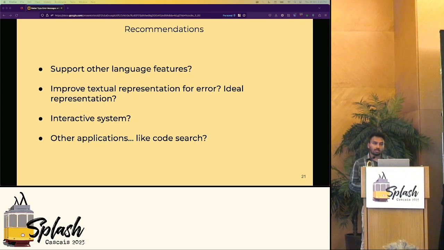So what are the recommendations we have from this? That we should support more language features. Our type system supports quite a few features of OCaml, but we can support more. And can we improve the textual representation of error messages? Is there an ideal representation? Can there be an interactive system for debugging, for understanding type errors? And finally, are there other applications for data flows? For example, semantic code search, which is a very interesting problem.